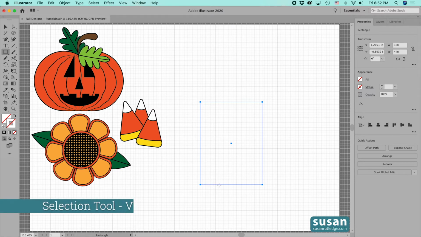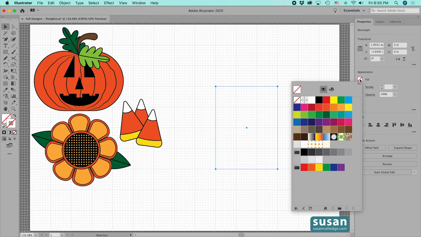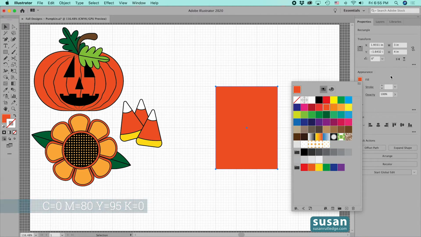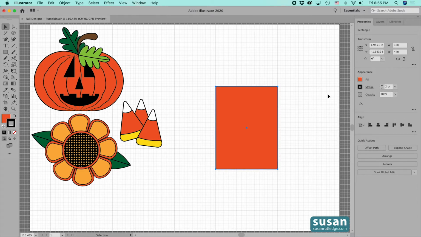I'll get the selection tool, which is keyboard shortcut V. It is on the left toolbar, and I'm going to drag my rectangle to where it lines up with the thicker lines on the grid. Now I need to add some color to my rectangle. I'll come over to the Properties panel and I'll click on the Fill icon, and I'm going to use the CMYK colors 0, 80, 95, 0. Then I'm going to add a black stroke, and I'm going to increase this to 2 points.